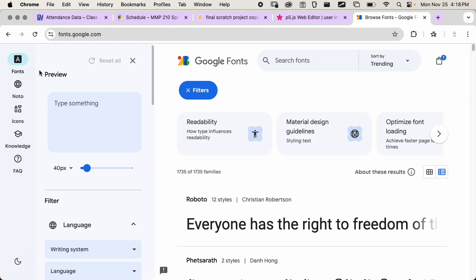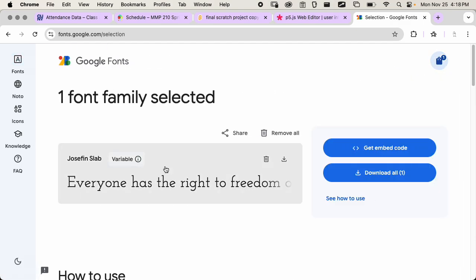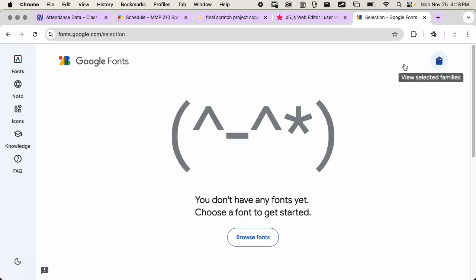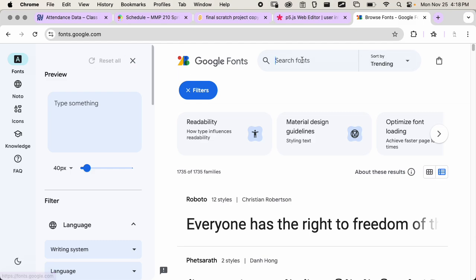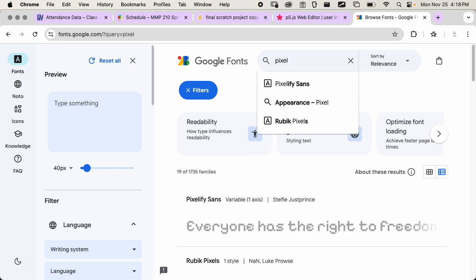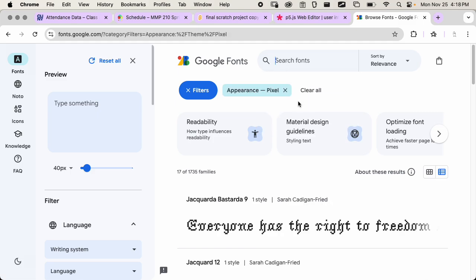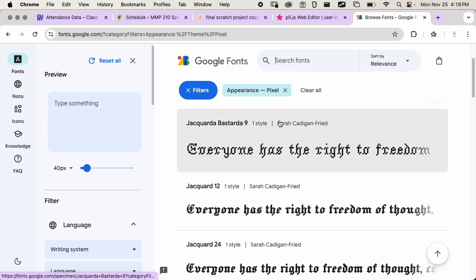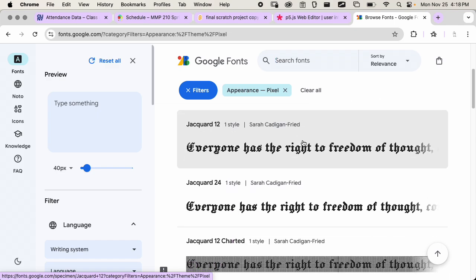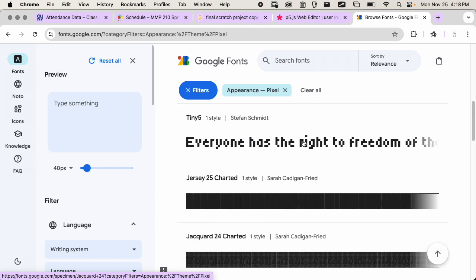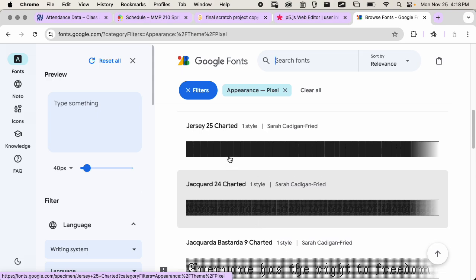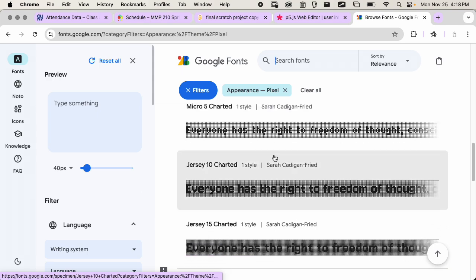I assume that you guys have probably used this before in one of your design courses, so I won't go over all of the basics, but we'll just look for a font. I already have a family selected, so let's get rid of that and go back to our home page. So maybe we'll find a pixel font to match our game. Let's see if there's some options. And you may want to obviously match your font to your game, but there's some kind of interesting ones, although some of these are hard to see.